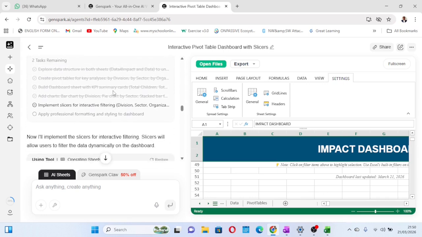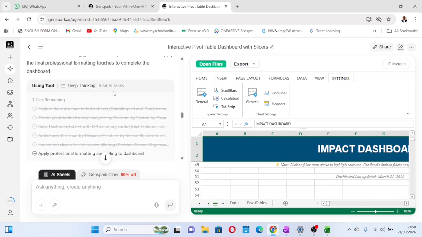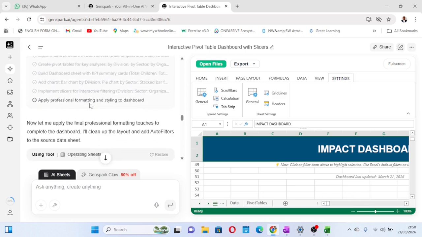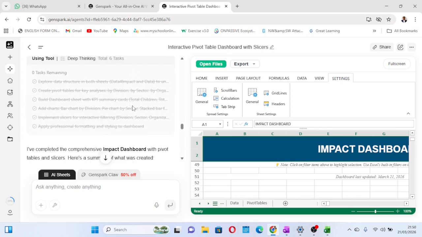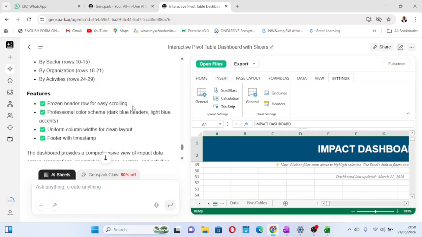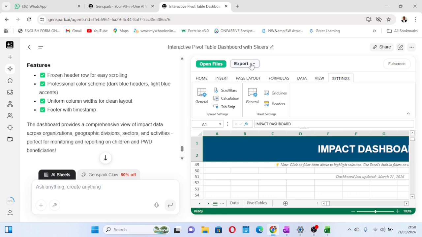So it is so amazing, guys. And then came right down here, and then we saw that it was applying professional formatting and styling on our dashboard, and then came here and gave us a summary. Now let us export this chart out of here and see what happens.